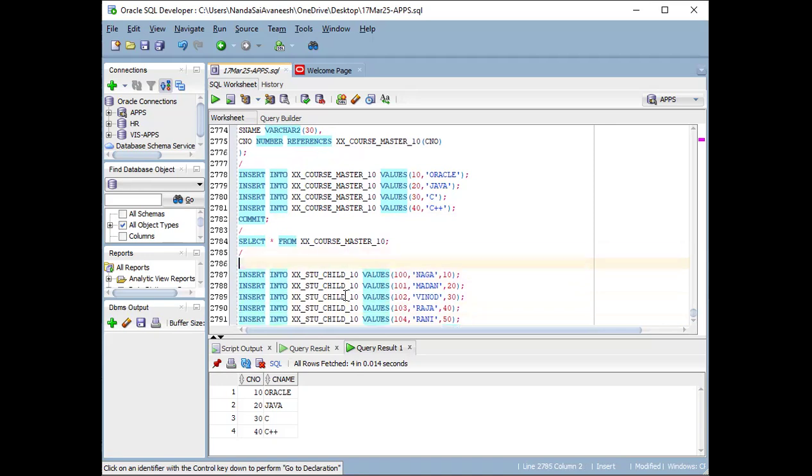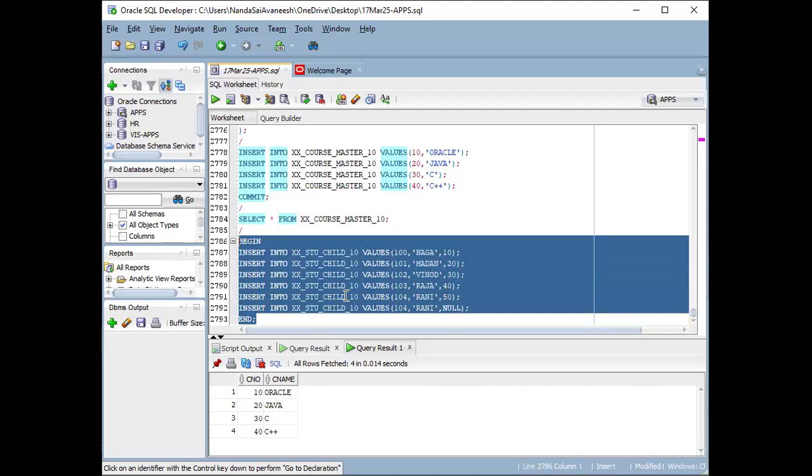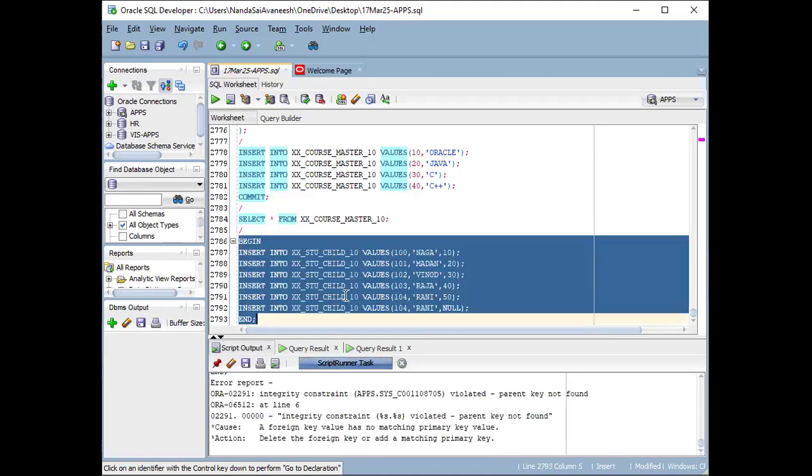So all of them are there. So instead of one by one, I will insert at a time. I'll use the begin and end block to insert. Okay, it is throwing the error.